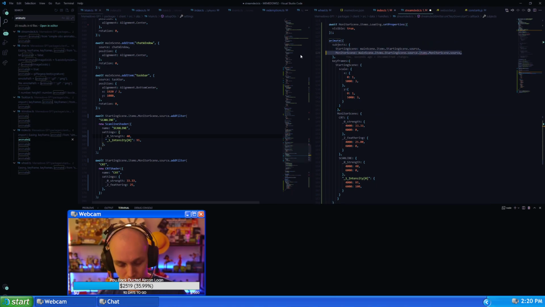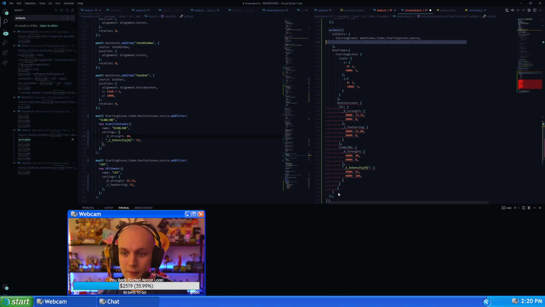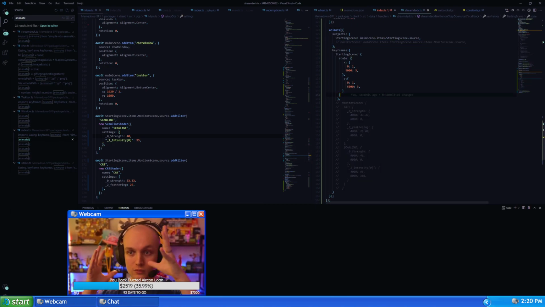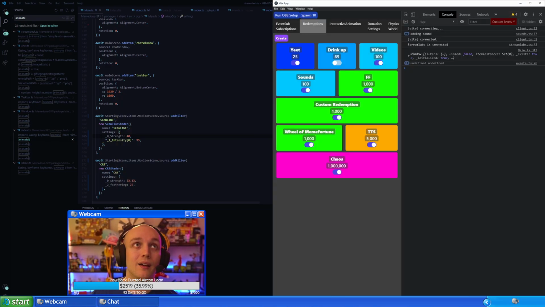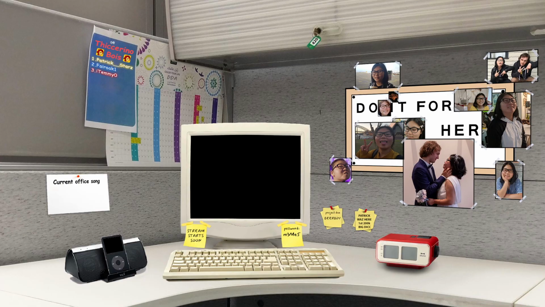Okay, so let's just get rid of the filters for now. And all of monitor scene. So it's just zooming in. It's just doing the animation. Nothing else. It's just zooming in that one scene. That's all it should do. Starting desk should zoom in. Its scale should just increase.